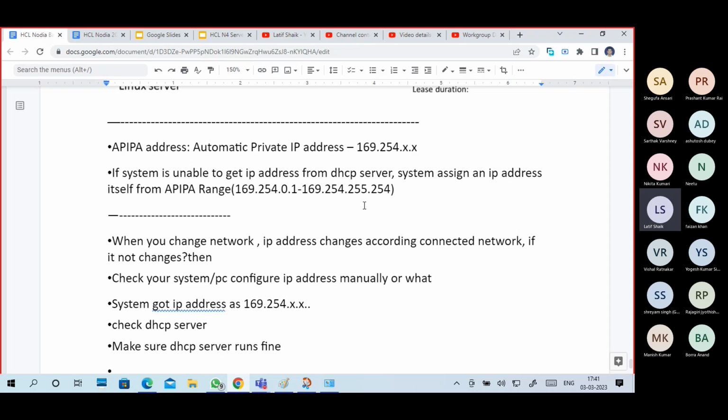Here, one more point is there. I connected to a network here and got an IP address. Good. So I went home and connected to that network, or maybe my network got changed, but my previous IP address is not changing. It is not manual; dynamically I got an IP address. Even though I changed my network, the IP address is not changing according to the connected network. Or I got an APIPA address.